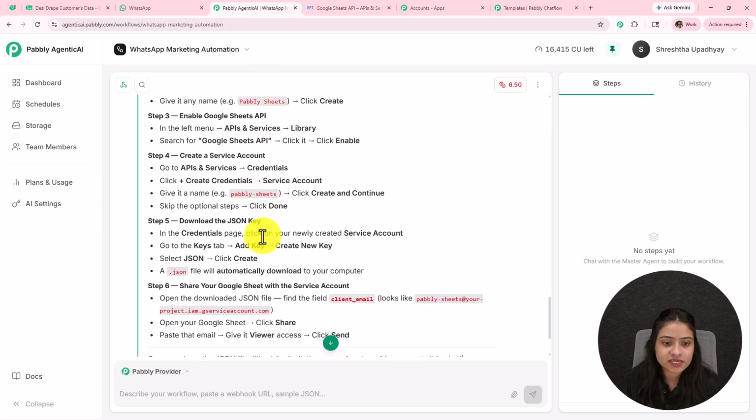Okay. Now next it is saying create a service account. Go to APIs and services. Then go to credentials. Click on create credentials and go to service account. Give it a name and click create and continue. Okay. And then click on create and continue. Skip the optional steps and click on done.